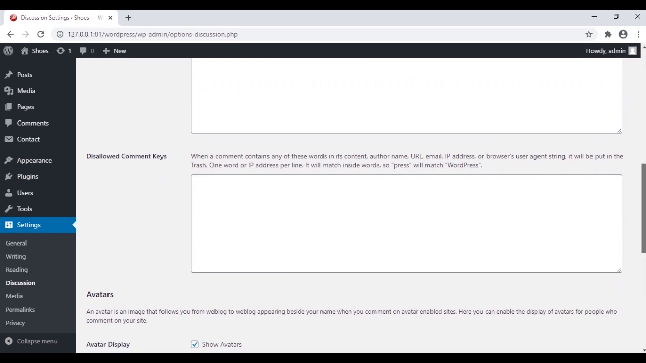Next is disallowed comment keys. This is used to filter comments. You can input your own words, which you do not want your visitors to enter into the comments. It would filter the comments.